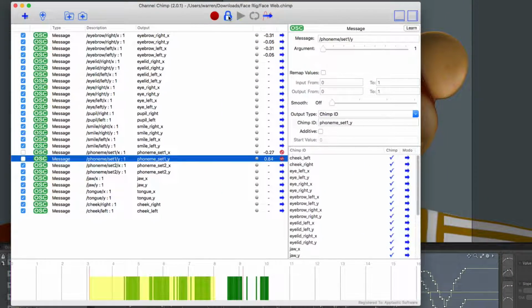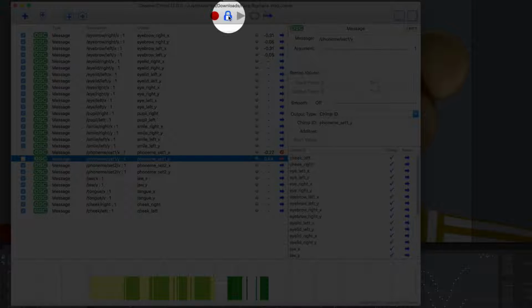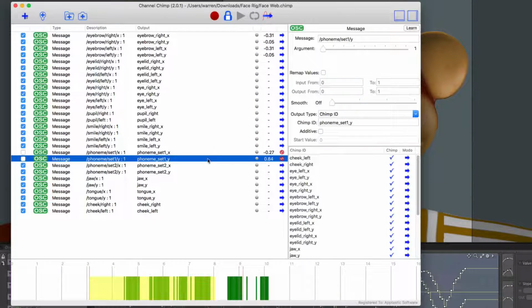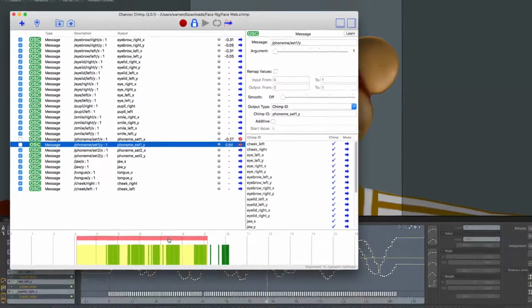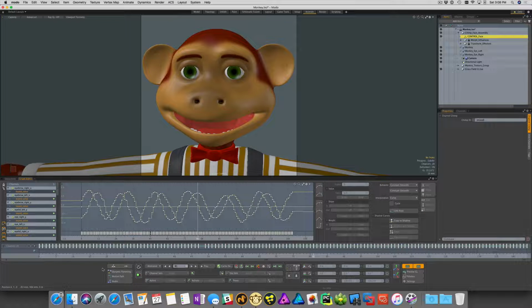Set the option to lock Channel Chimp's playback so that Modo's timeline is the master. This will keep the playback of the recorded eyebrow performance in sync with the existing keyed animations in Modo, in this case, the previous mouth animation we created. When we play the timeline in Modo, we can see both the mouth and eyebrow animations.